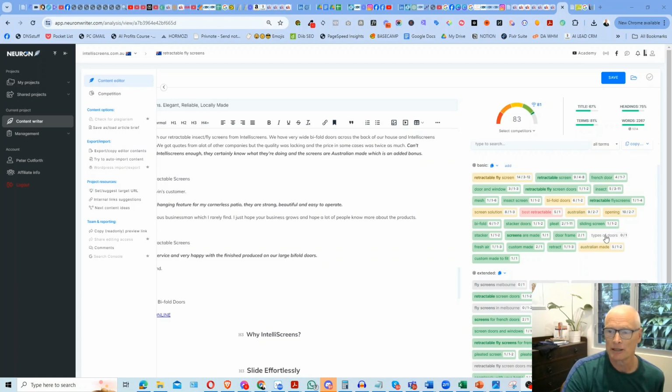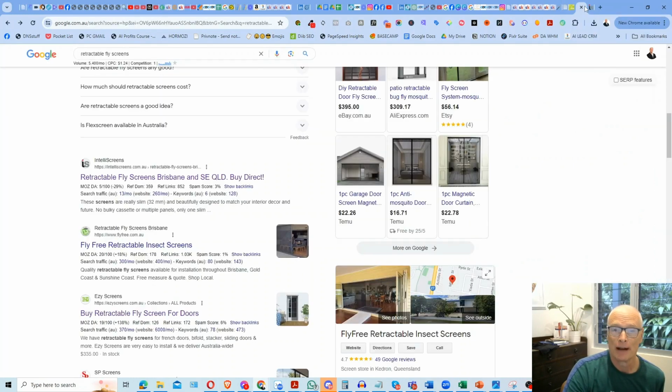So look, we could add in types of doors. We could put a phrase in somewhere that says, we cater for multiple different types of doors. So that'd probably be a good addition there. But I'm not really worried about that now, because we've got this page ranked really well.